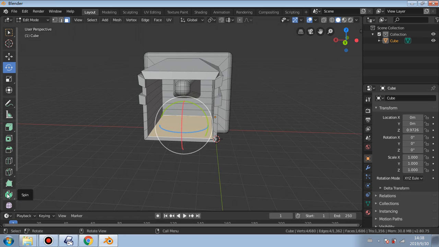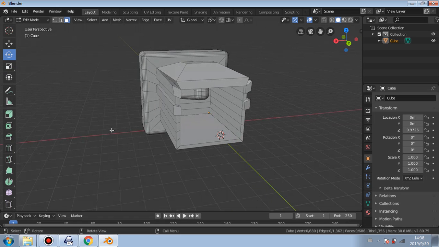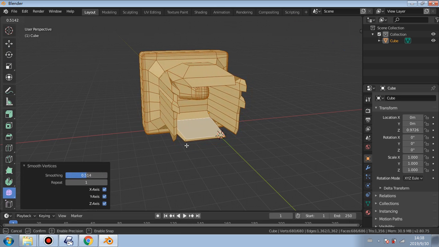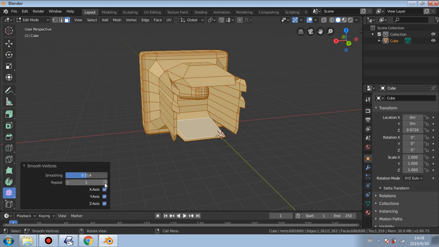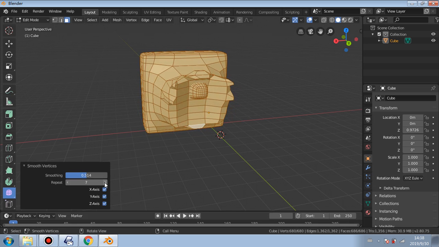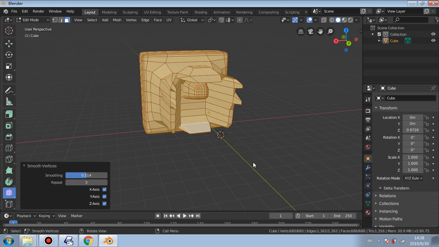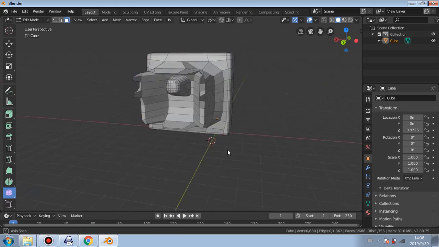We can cut, obviously, spin, smooth. I don't know what smooth does. I'll press A and select the whole thing. For this situation, I'm going to just move it. So okay, oh, it does that. Okay, so changing everything a bit. Smoothing, repeat. Oh, I can press repeat and do different kinds of shapes. Wow, that's so cool. How weird is that? Some robotic eye or something.